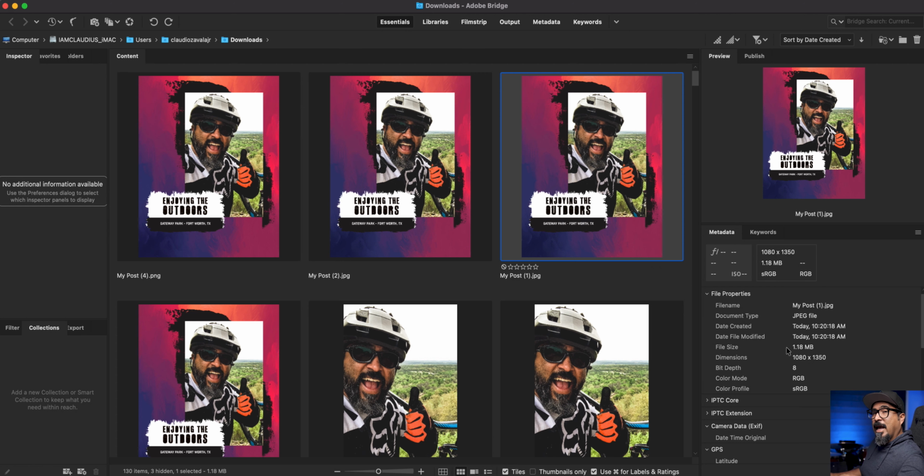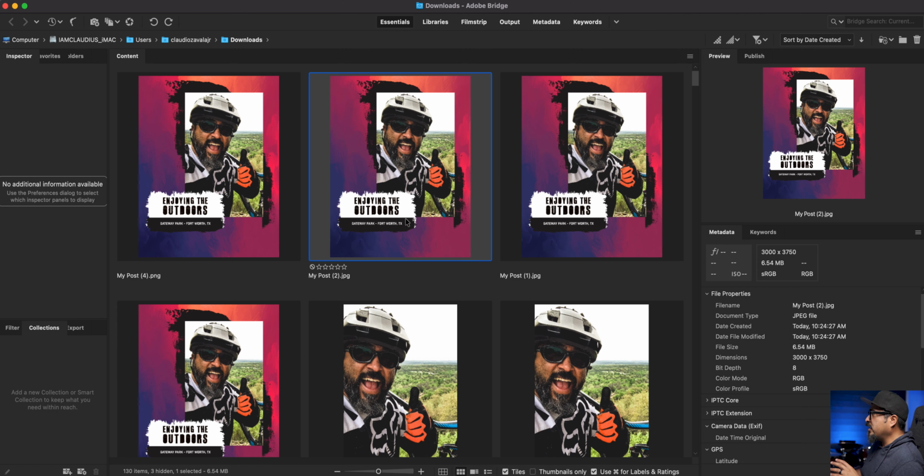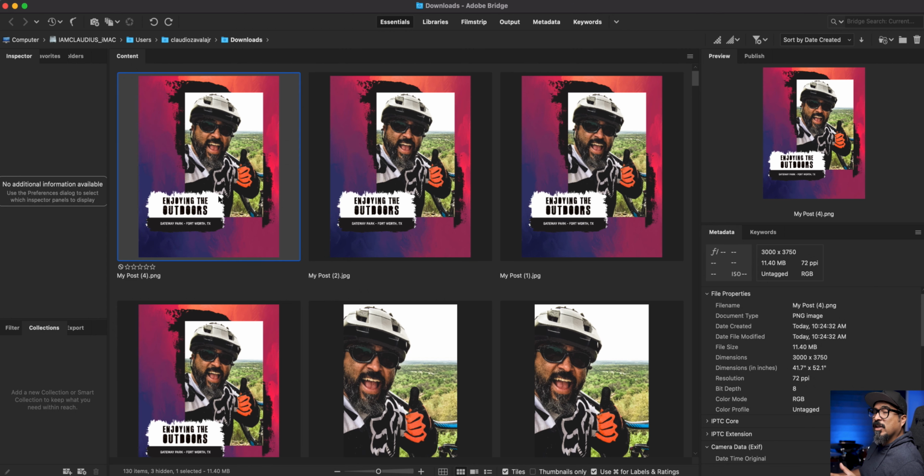Now let's take a look at when I increase the size to 10 inches by 12.5 in the project in Adobe Spark. Here's the JPEG. Already the dimensions are at 3000 by 3750, and it's at 6.5 megabytes. So already it has a lot more information. That one compared to the other one is going to have a better quality to it. And now let's look at the PNG. Here we have, it's 11 megabytes in size, and it's 3000 by 3750.